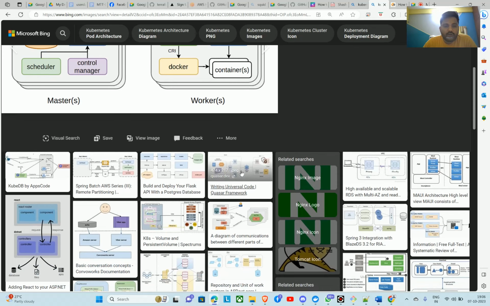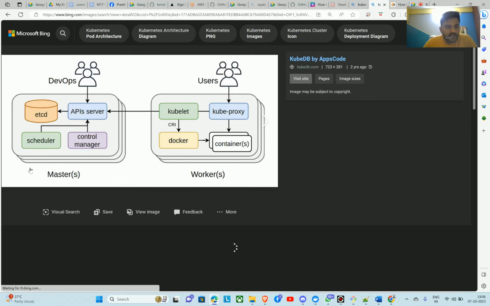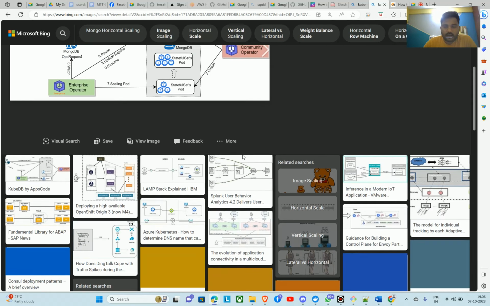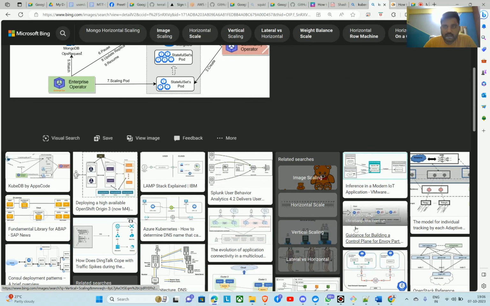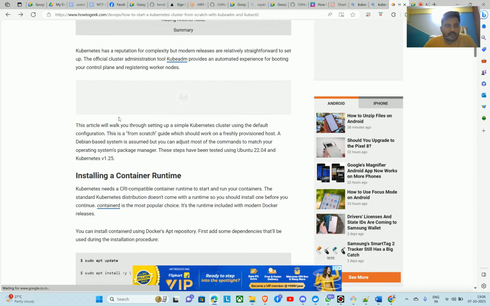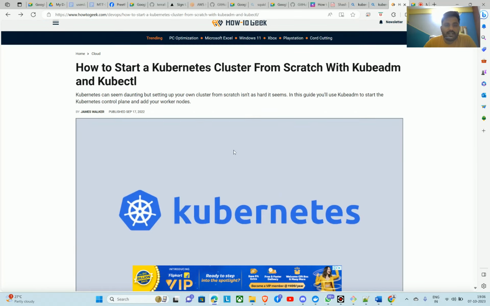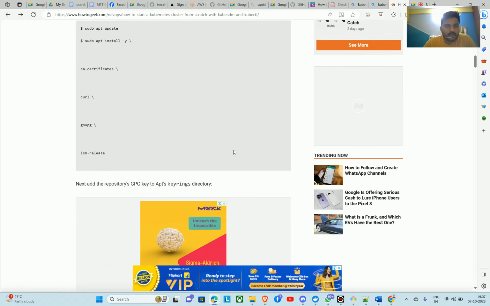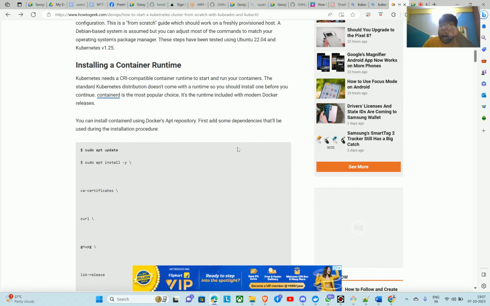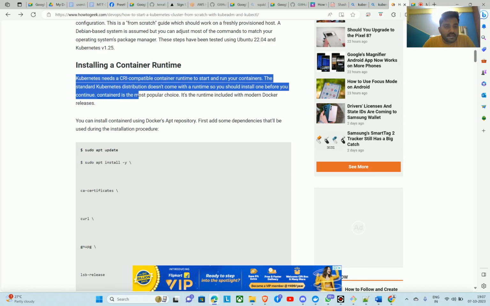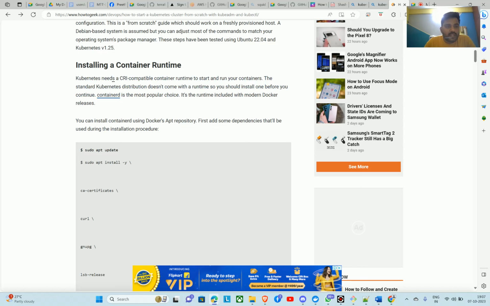So what we are going to do? First we are going to install this. Okay, so first let us start. I have taken this document, and I will share it with you as well. First, you need a container runtime. Please remember, before installing the Kubernetes cluster, you need a container runtime. Why? Because Kubernetes needs a CRI compatible container runtime to start and run your containers.